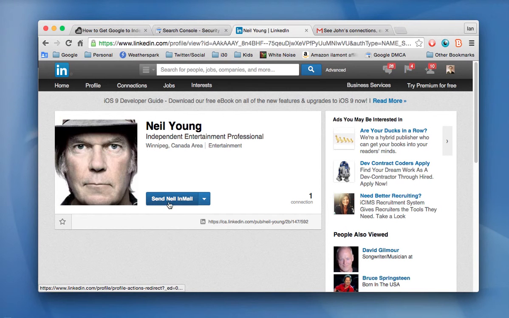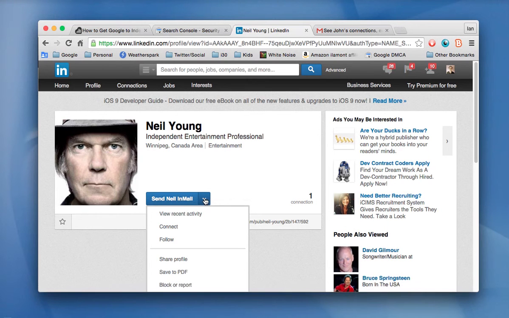The button for someone who's in your second degree network would say connect. But in this case, it doesn't say that. It says send Neil InMail. And InMail is a paid service. You have to buy some InMails that basically let you connect with anybody on LinkedIn, but I'm not ready to do that. Connect is given as an option in the drop-down, but there will be some restrictions around doing that.